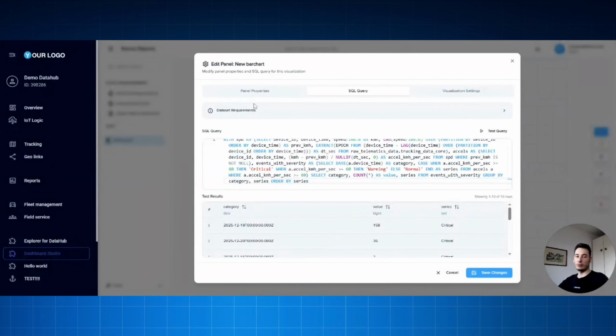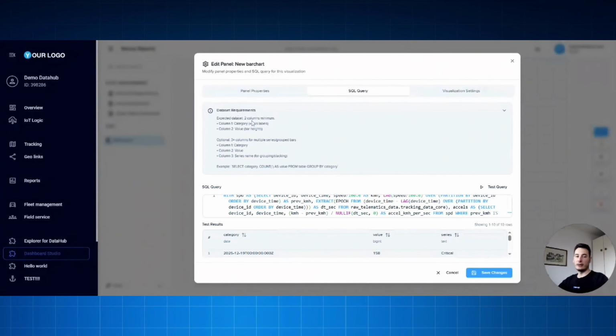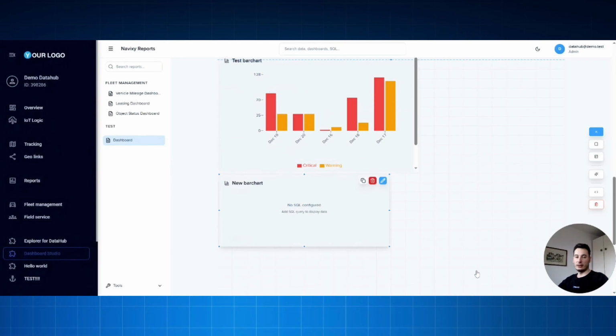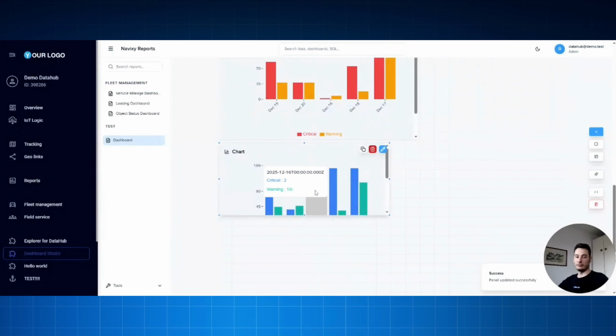For some charts, there are certain requirements that need to be met for the visualization to work. For example, for a bar chart, as we can see here, you need no more than 3 columns: category, value, and a data series for grouping. If these conditions are met, we'll see the result. Let's click Save, and we'll see that the chart worked.